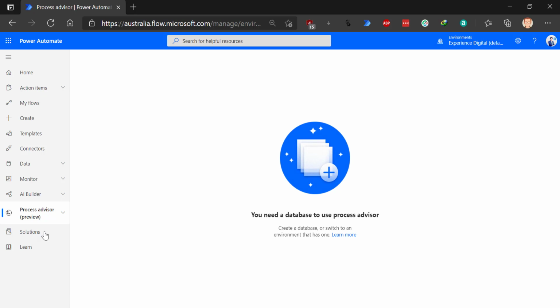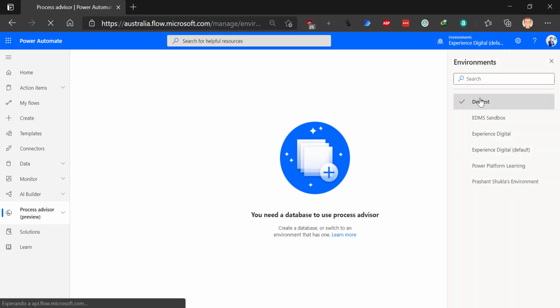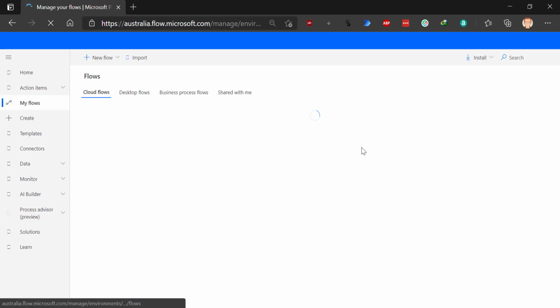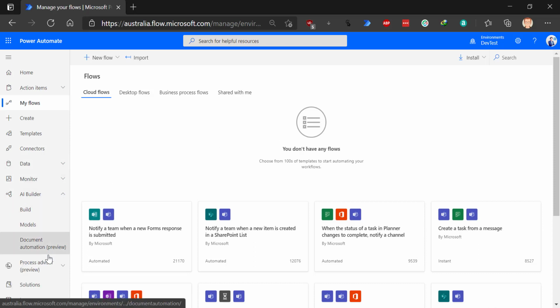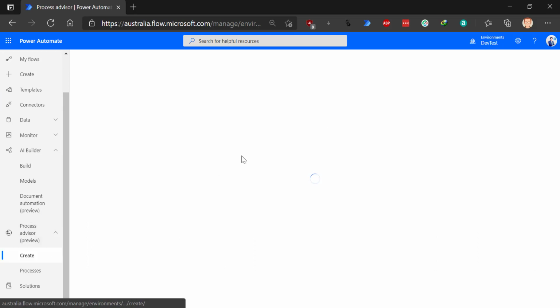If this is the first time that you are using Process Advisor, maybe this step is going to take a lot of time, but this is something that you need to understand first. As I told you, to record every single step in the flows, you need a database, and this database is Dataverse at this moment. So here in my environment I don't have databases, so I'm going to change it to dev test. Maybe I have a database here. Yeah, I have it, but I think I don't have any flow. Let me see if I can create a new process here.